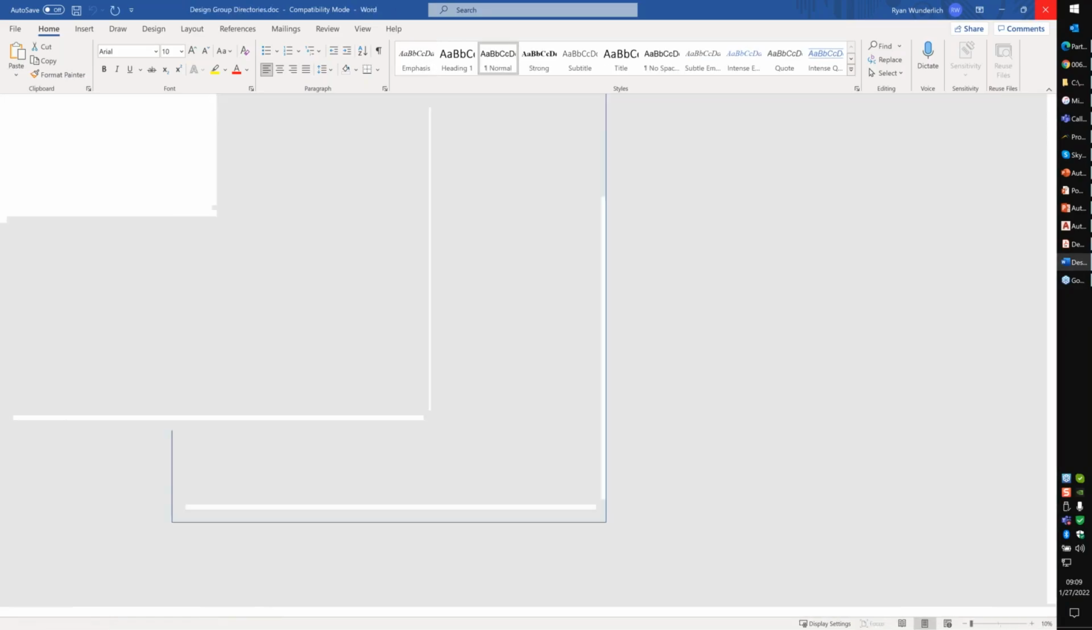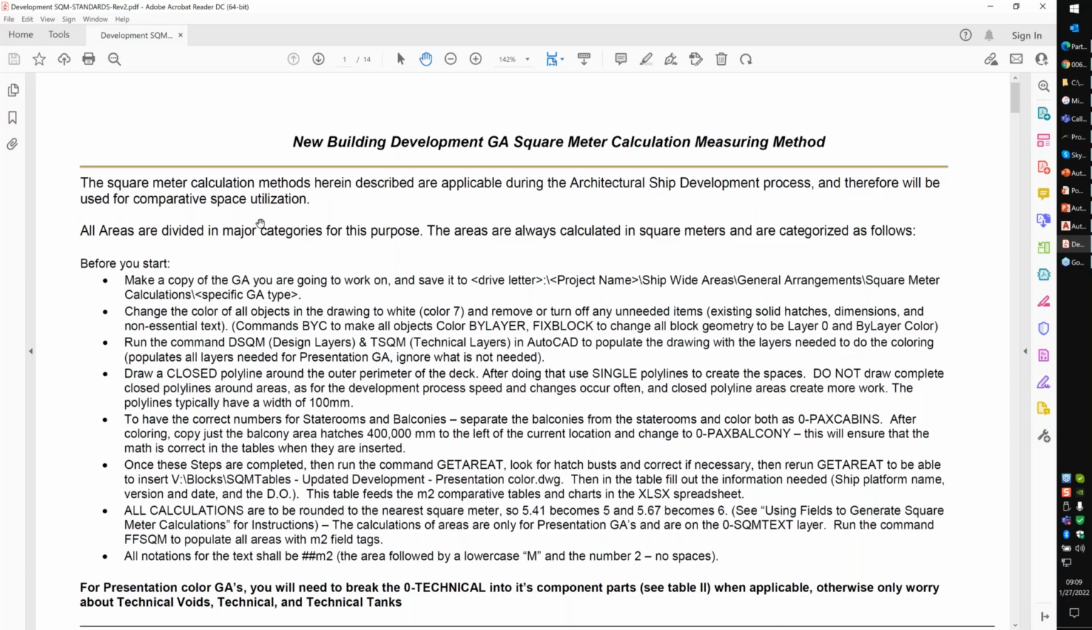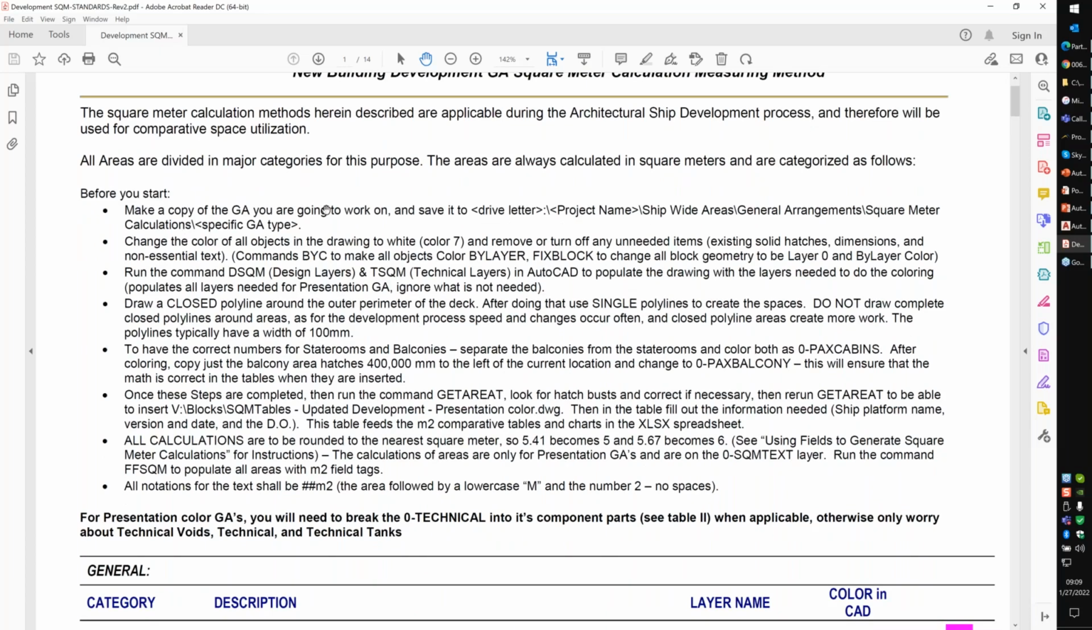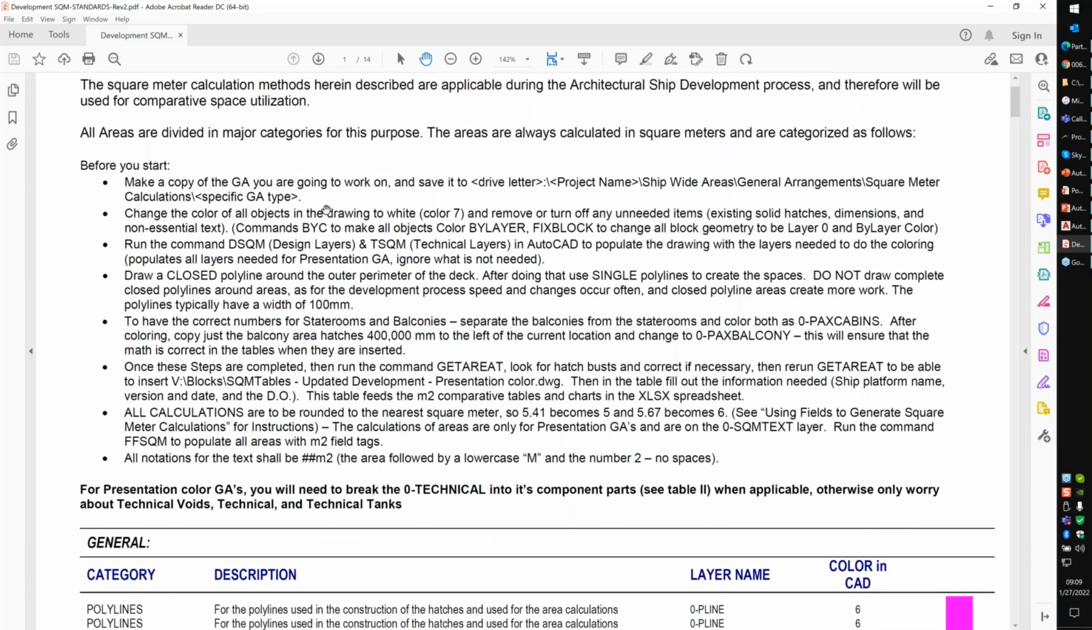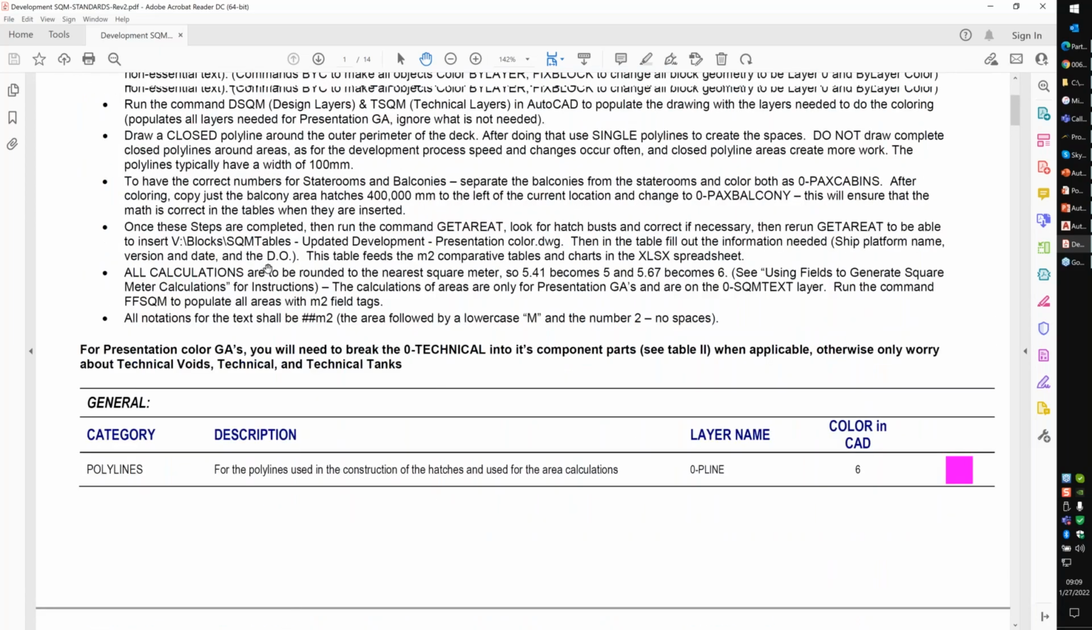Now there's a procedural document here where we're going to talk about square meter calculations. A lot of what we did was based off of square meters, and these are raw square meters, steel to steel. This is not wall to wall. It's well documented in here. First thing you do is make a copy of the GA you're going to work on. You put it under square meter calculations, and it actually walks through the instructions here.